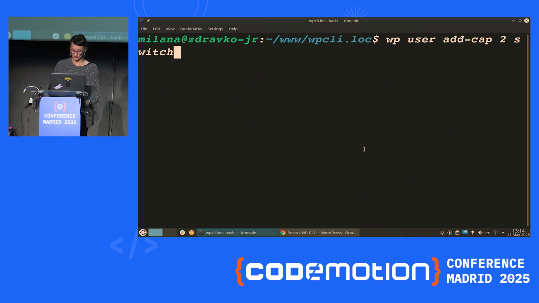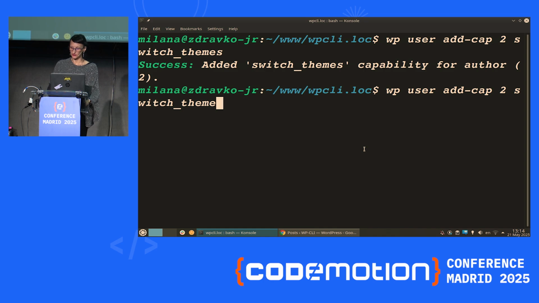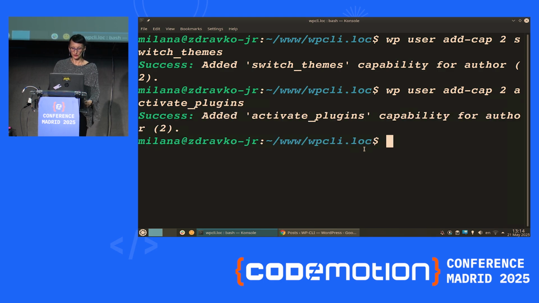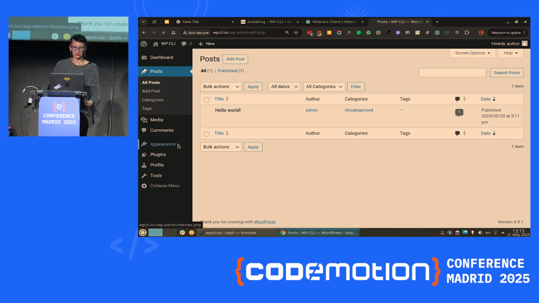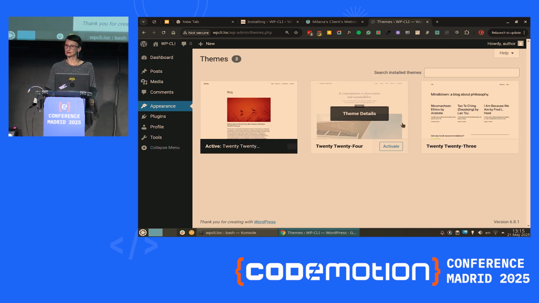I'm going to give them switch themes. And same thing for plugins, which is activate plugins. Now, what this does is they can switch between existing themes, but they cannot add a new theme.